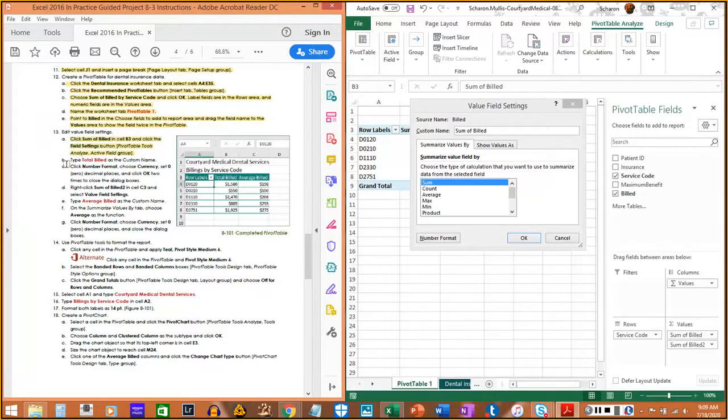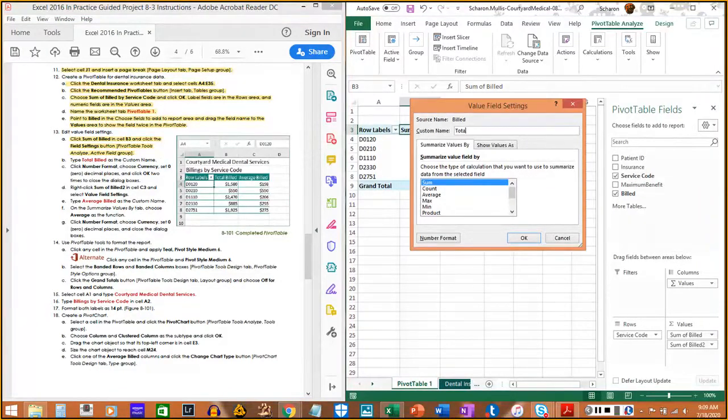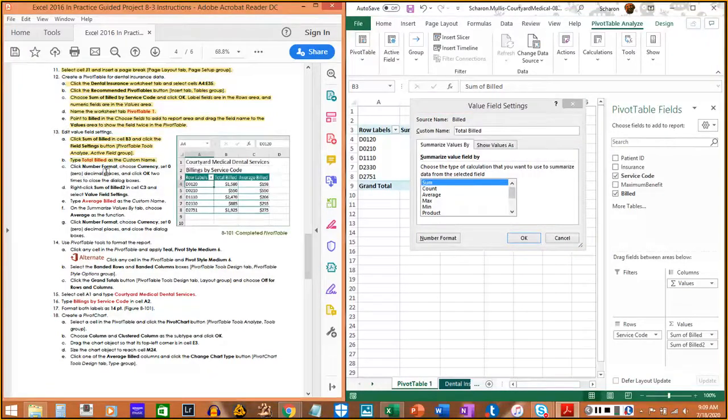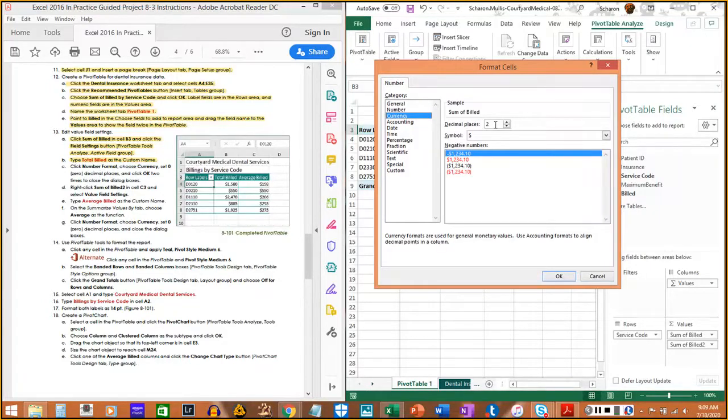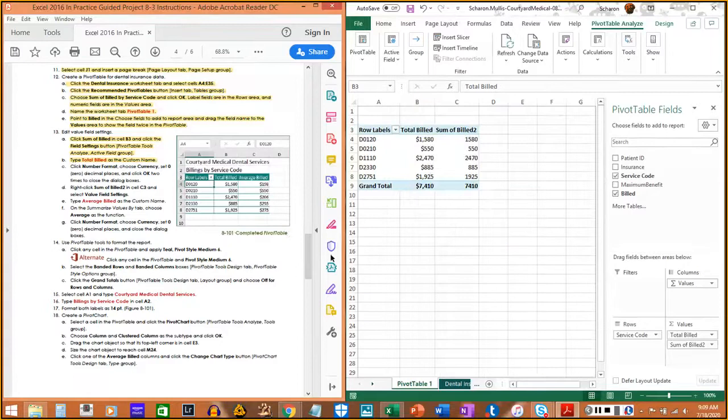That takes care of 13A. 13B says type Total Build as the custom name. So we're going to type Total Build as a custom name. Click Number Format and choose Currency. Set 0 decimal places and click OK 2 times. So 1, 2. Alright, so it should say Total Build in B3, and your numbers should now be in currency with 0 decimals.